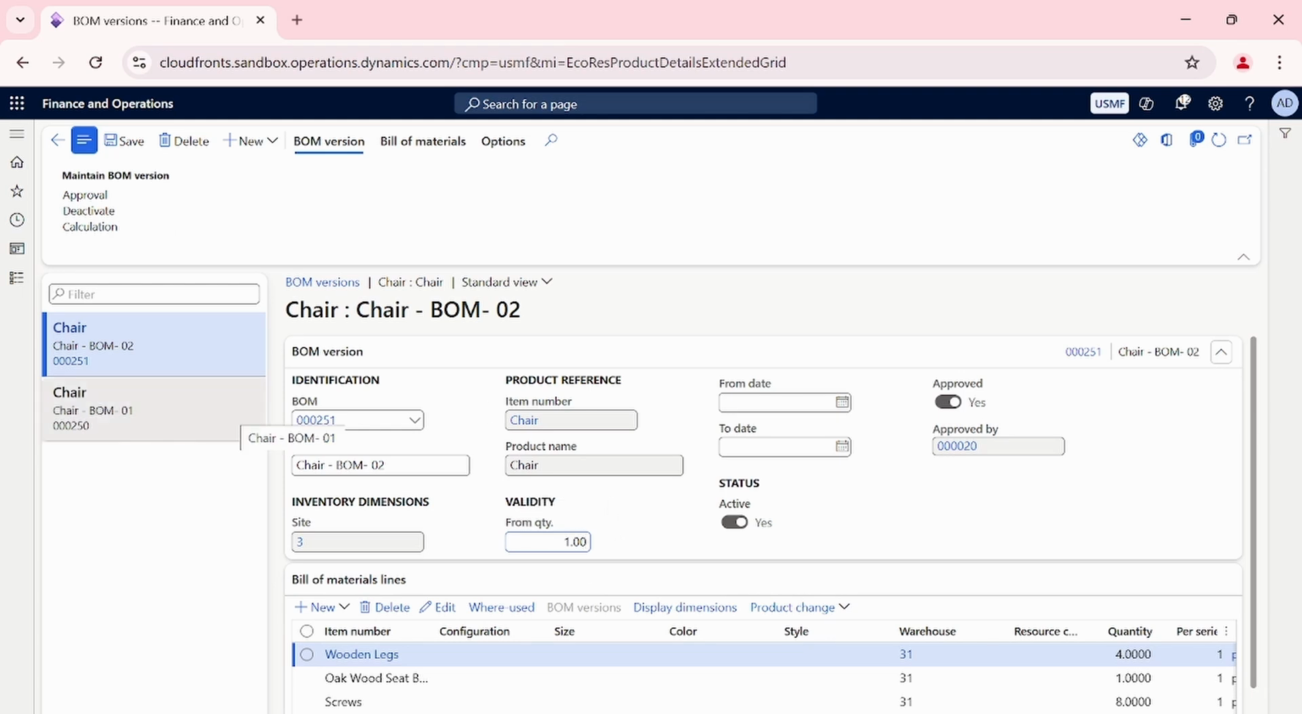You also have the third option, which is to change the from date and to date. Let's say I'm going to create a standard chair from 1st Jan to 30th March, and after the 30th March I'm going to create a premium chair with oak wood. So in that scenario you can change the from date or to date. That is called the interval. So in the BOM version, interval is an important part. So site, from quantity, and from date and to date, these three options we have to change the interval.